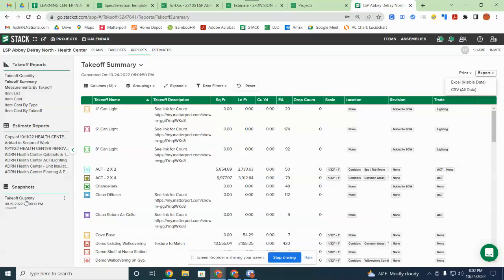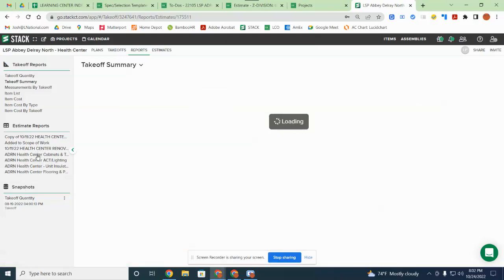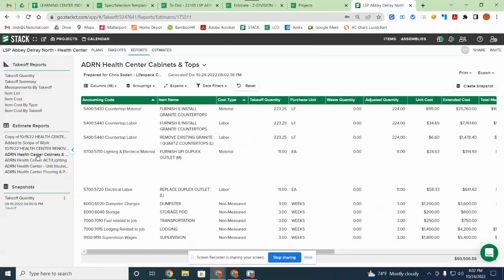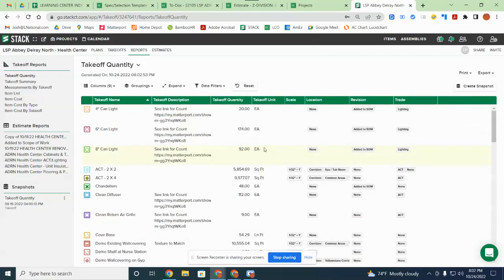Now, estimate reports are here. Now that's basically just how you sort. You put in your estimate, and you can put it in a CSV, and then you would upload it into CoConstruct so that you can have your pricing in there. But we'll get into that at a different time. Estimates.